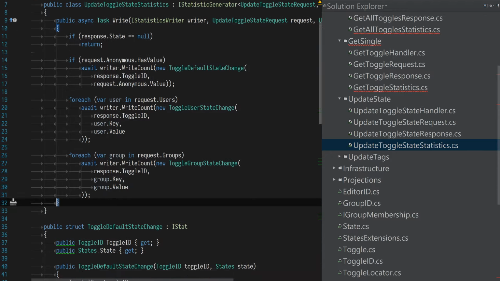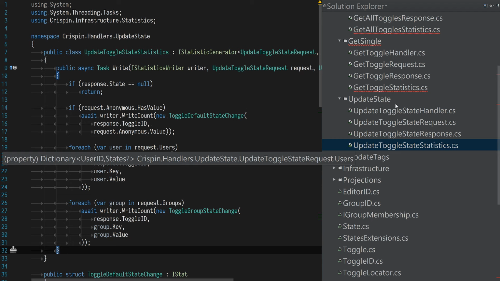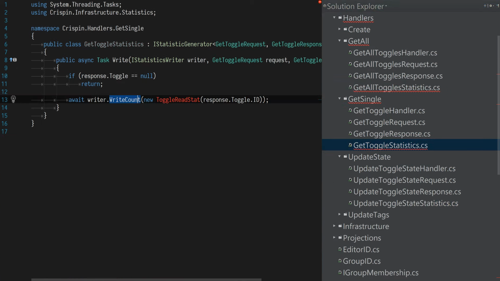Right, so now we've got typed statistics for that one. Now we've got this one, which is a toggle red. So again, public struct toggle red, which is an IStat. And this just needs the toggle ID.